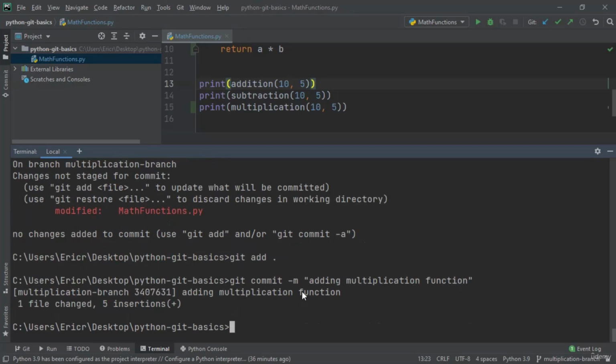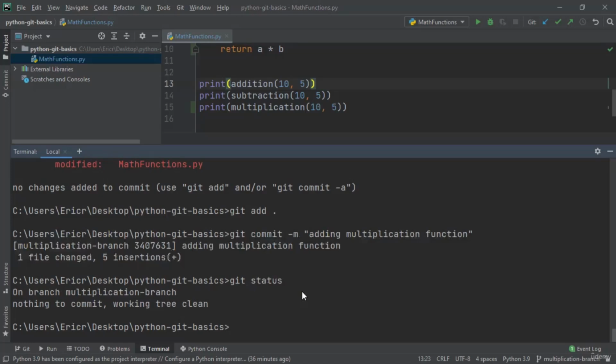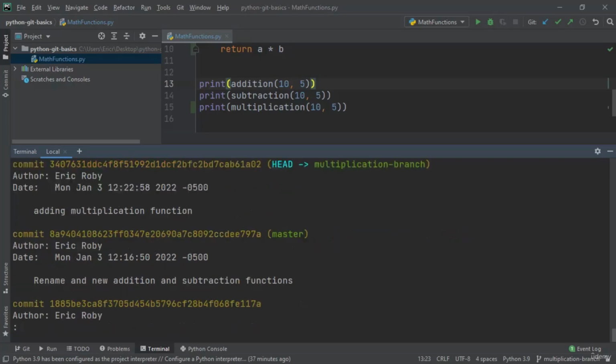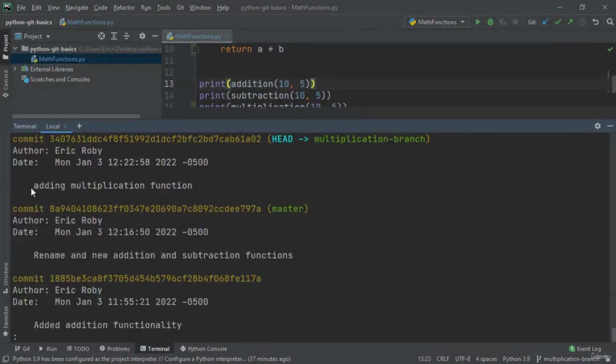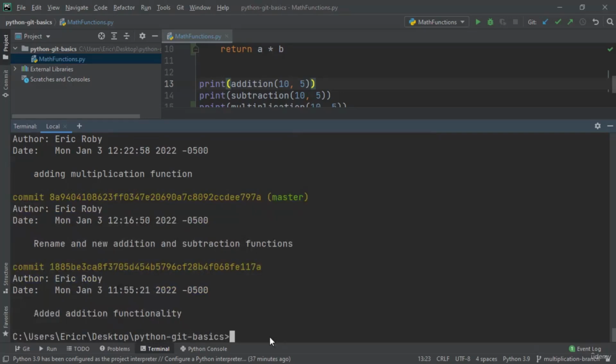Now let's do git status to make sure there's nothing in our stage environment. And now let's do git log to look at all of our changes within our log. If we open up our log, we can see "adding multiplication function" is the head, which we're currently looking at, for the multiplication branch. So if we go back to our terminal and press Q, we can switch back to our master branch.